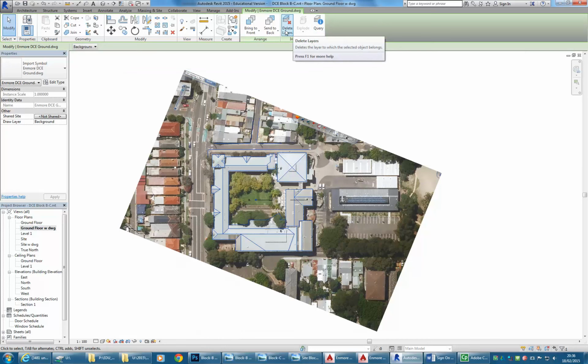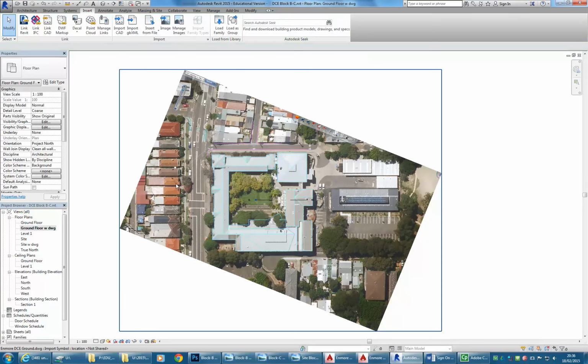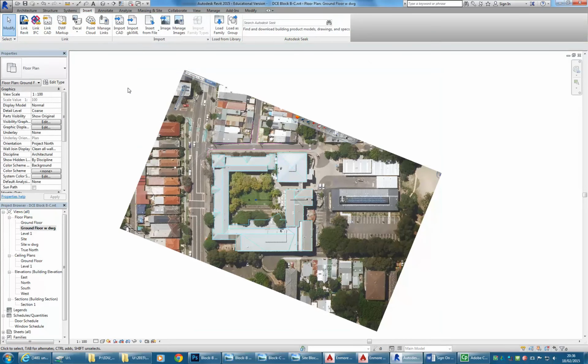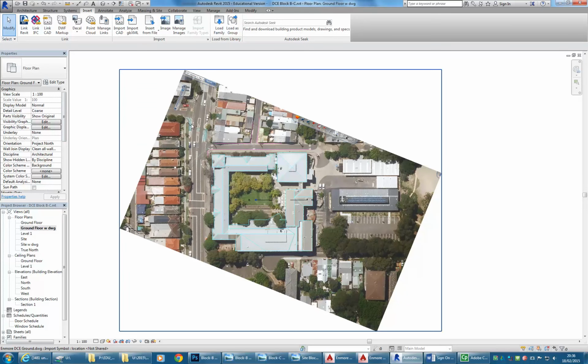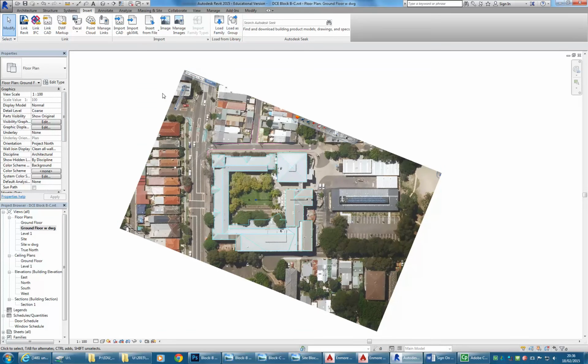In the view properties, so to make sure you've got view properties, just press escape to make sure there's nothing selected, and then it'll say floor plan at the top. It should say that most of the time anyway, at first.